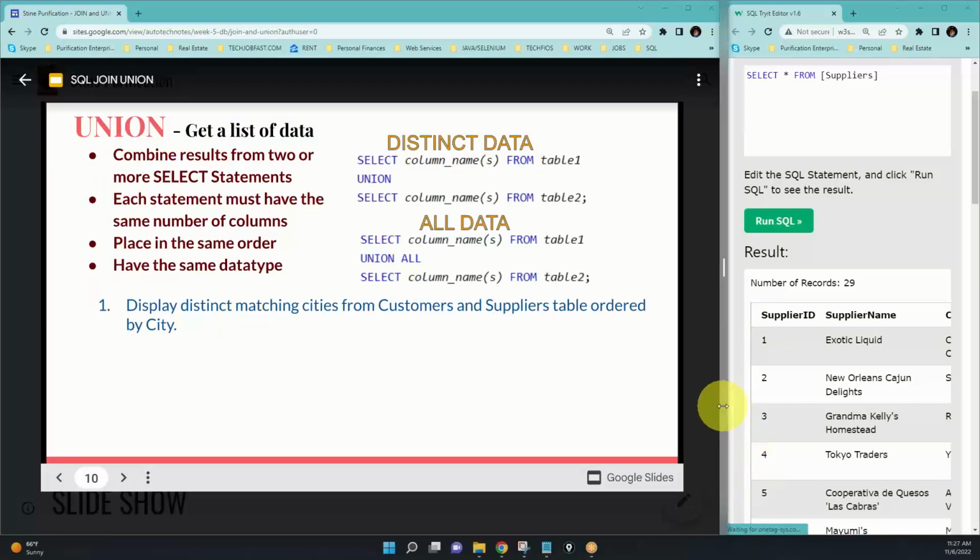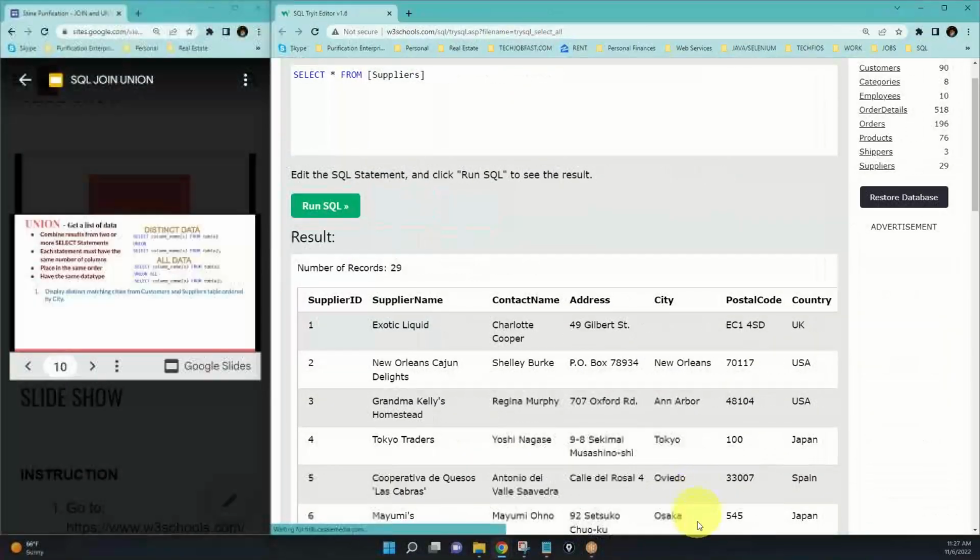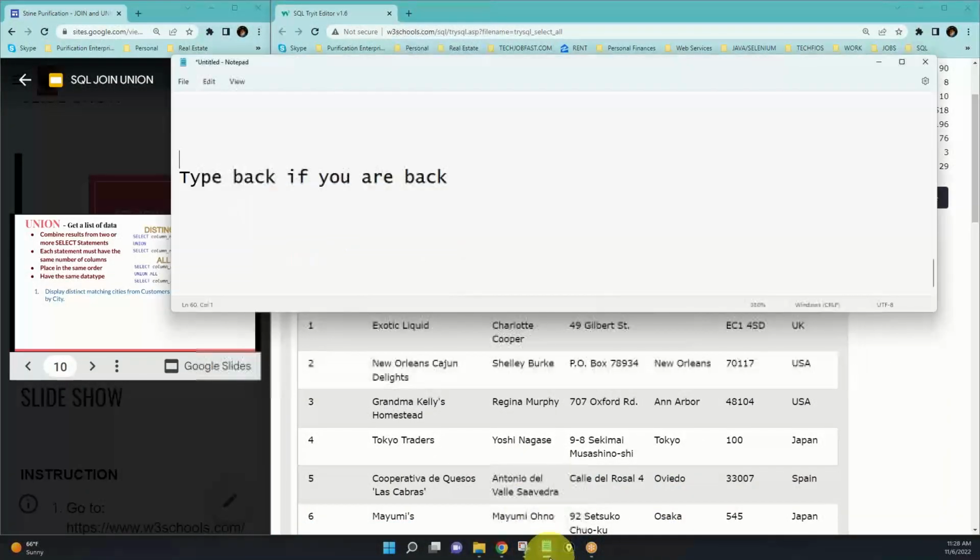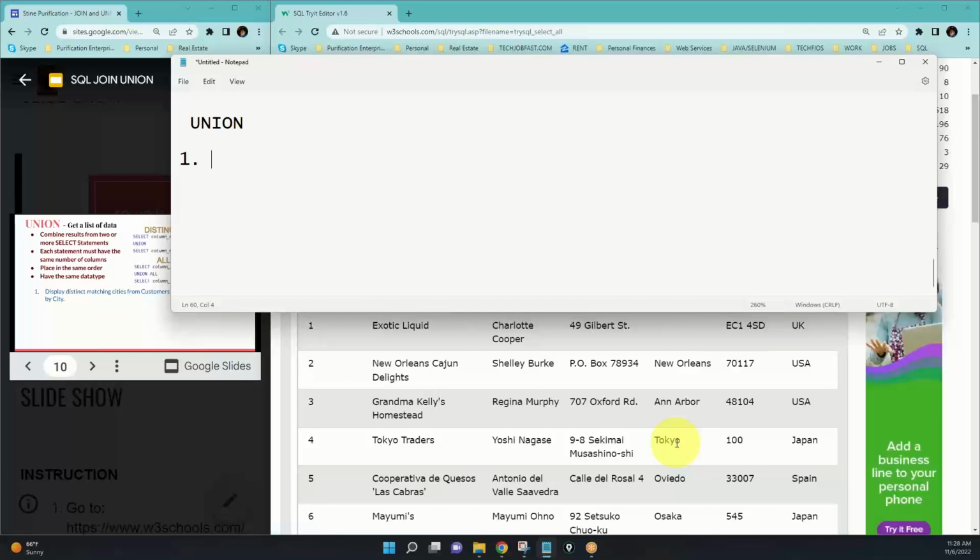For union, you do one thing at a time. First, you create two SQL queries. So your first SQL query, number one, you display the cities that it's asking you from customers table. So somebody give me a query to display all the cities from customers table. Just verbally tell me.